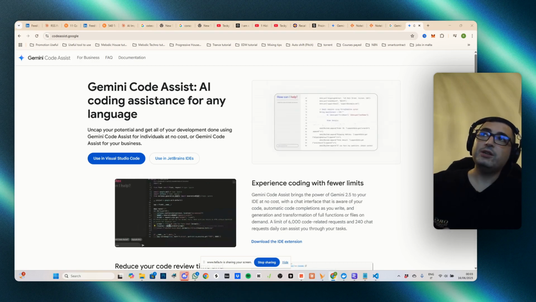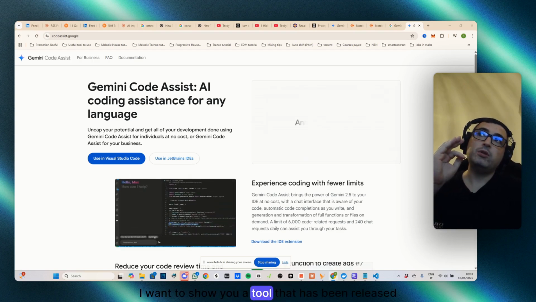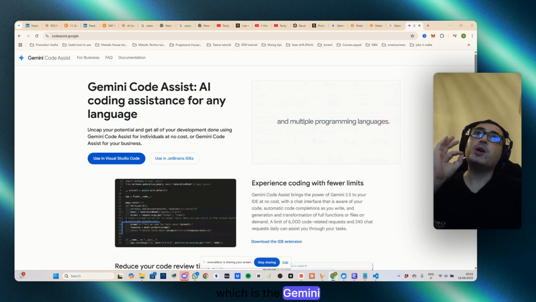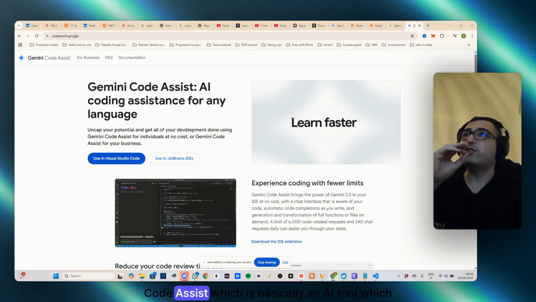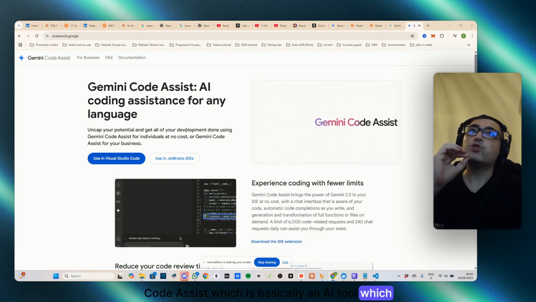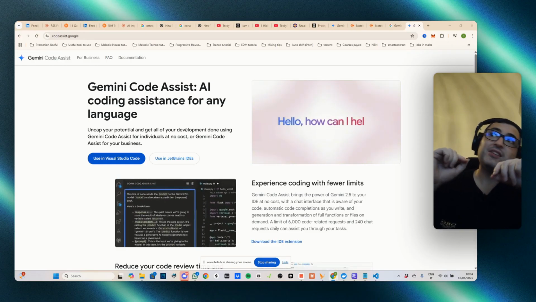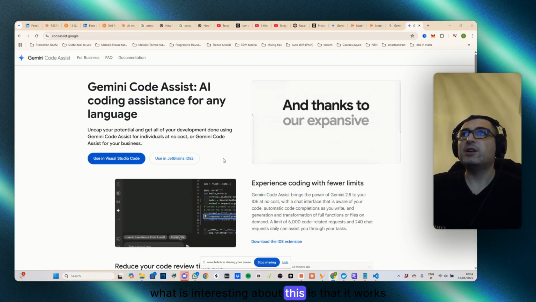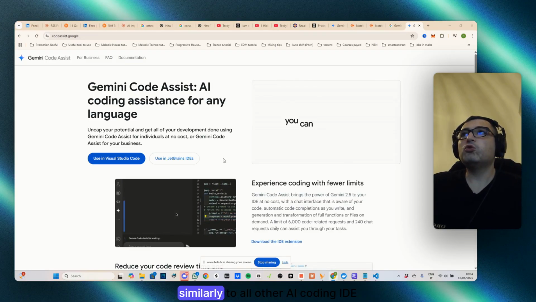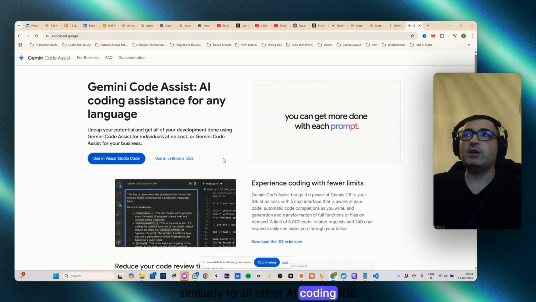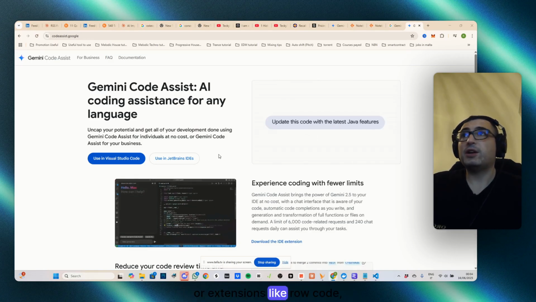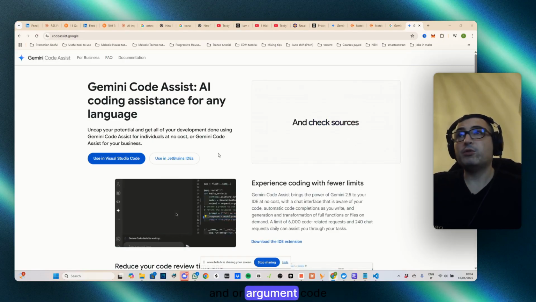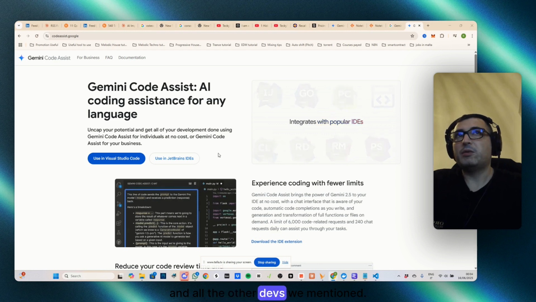Hi everyone. Today I want to show you a tool that has been released very recently by Google, which is the Gemini Code Assist, which is basically an AI tool which you can install as an extension of Visual Studio Code. What is interesting about this is that it works similarly to all other AI coding IDEs or extensions like Roo Code, GitHub Copilot, Augment Code and all the others that we mentioned.